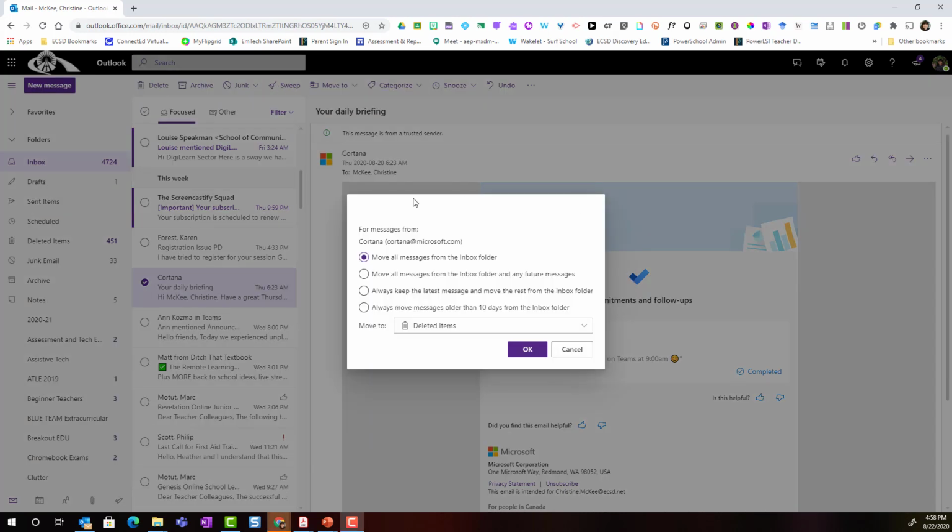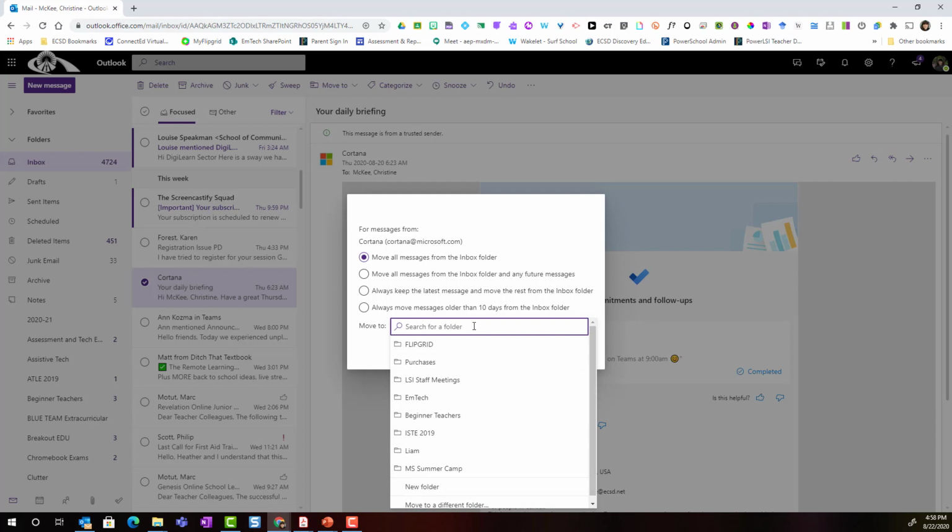Notice in the Sweep menu that opens up in a pop-up window, I have the ability to set a specific rule for messages from this specific sender. In this case, Cortana@Microsoft.com. I can choose to move all messages from the inbox folder and designate where I want to move those messages to. I could move them directly to deleted, or if I have other folders created to organize my email, I could select one of those folders or even create a new folder to have messages from this specific sender sent there.